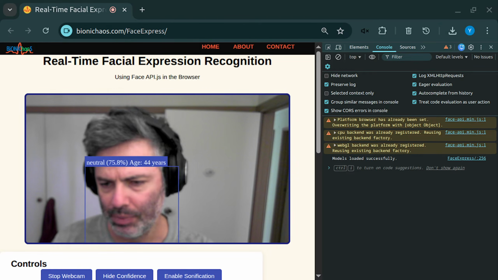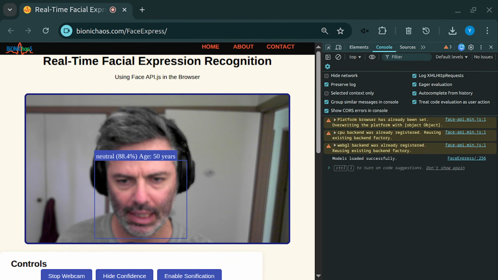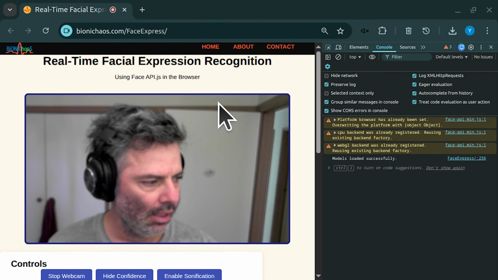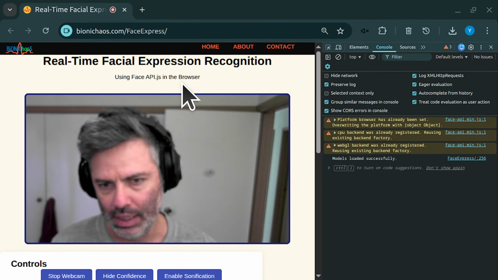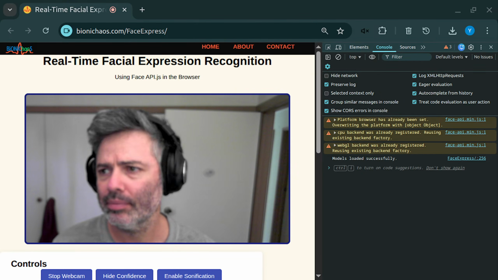Okay, so how do we save it? We are not running a backend server for this. It's only happening in the browser. But the faceapi JS, does it have the weights? Where are the weights for this thing?